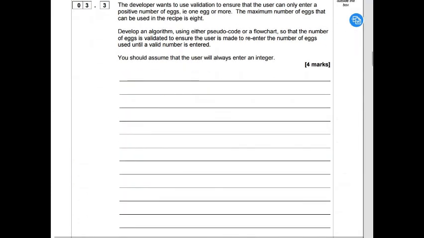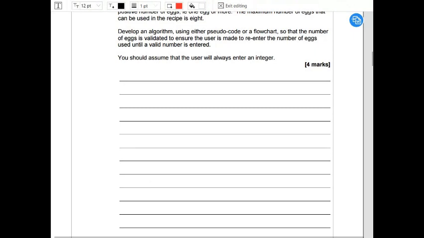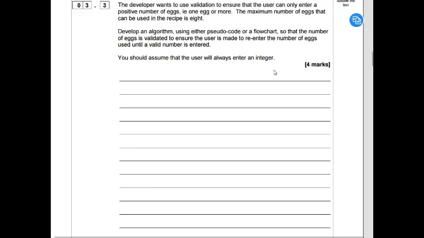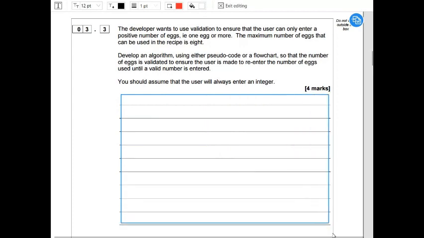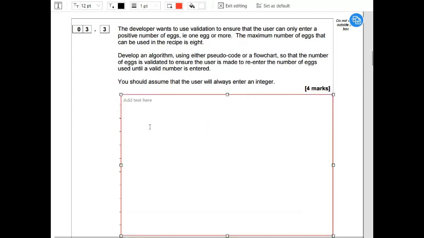Okay, this one, the developer wants to use validation to ensure that the user can only enter a positive number of eggs, 1 egg or more. The maximum number of eggs that can be used in the recipe is 8. So we need to develop an algorithm using either pseudocode or a flowchart to show the number of eggs is validated to ensure the user is made to re-enter the number of eggs used until a valid number is entered. So that is 4 marks.